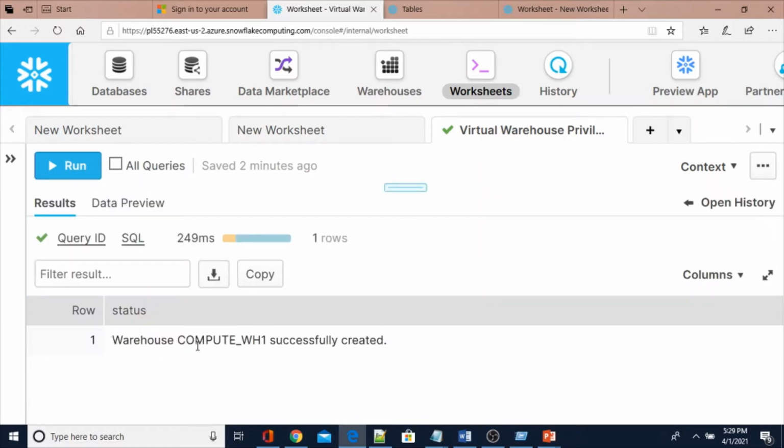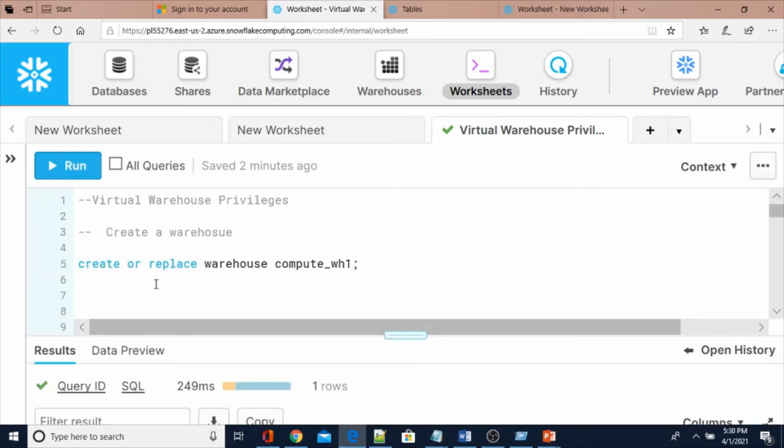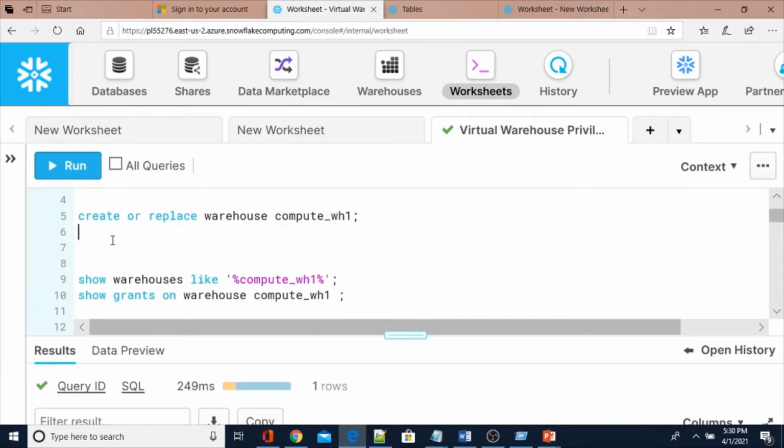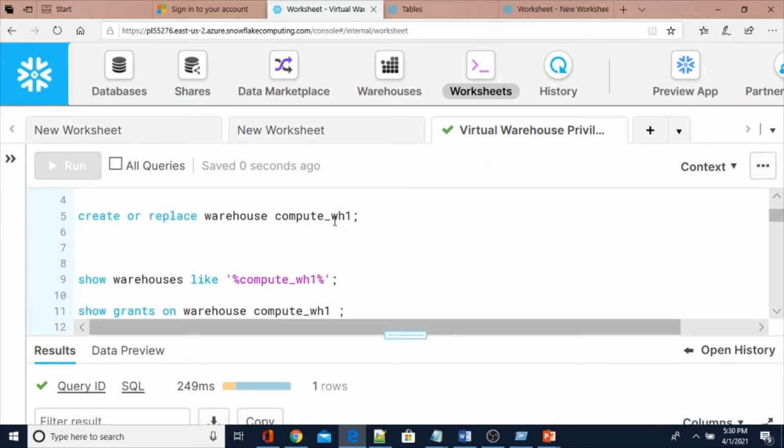See, warehouse compute_WH1 successfully created. Now let me see what all the properties are, because while creating the warehouse I didn't specify anything, I specified the name only. To check that, show warehouses like compute_WH1.